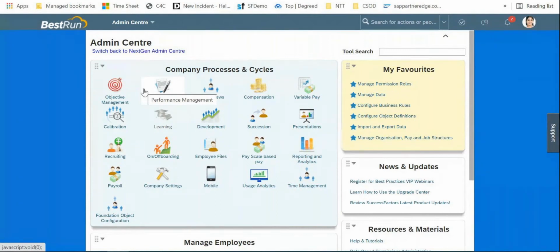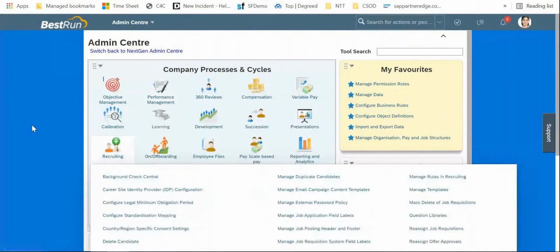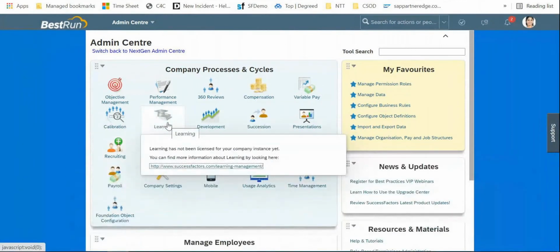Same goes with others. You can see if I click on performance management right now, it shows me some links. I can work on it. But if I go to learning, it says learning has not been licensed for your company instance yet. Why? Because maybe I didn't purchase it. Unless I purchase it, I won't be able to access it.